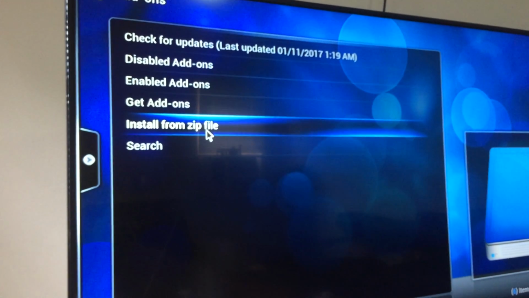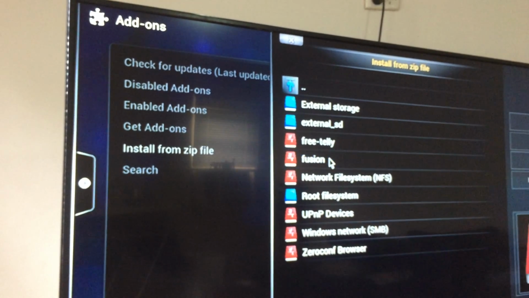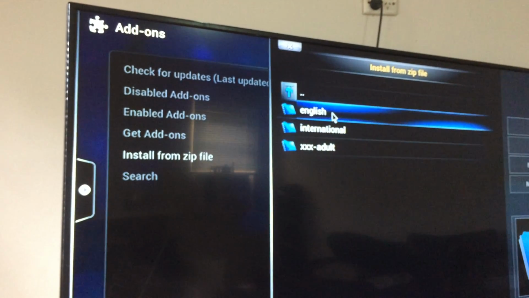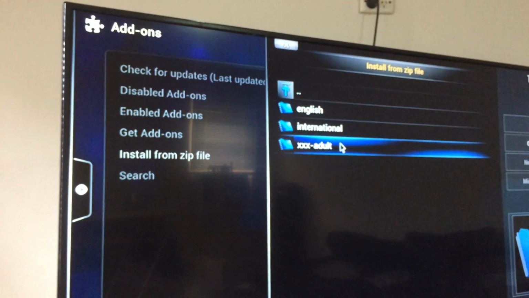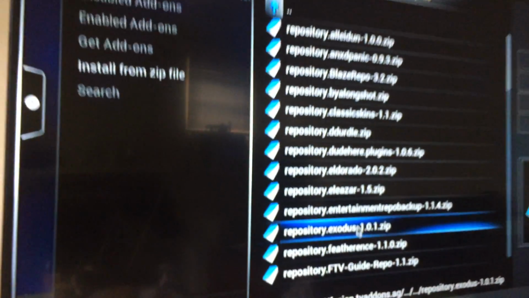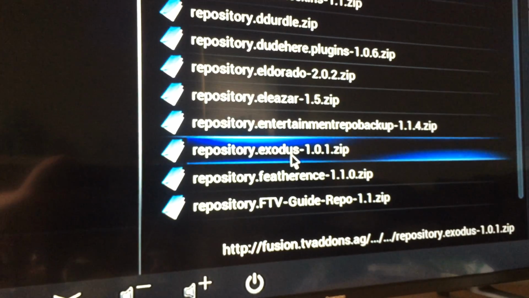But you've got install from zip, double click on it. You'd find Fusion, Kodi repos, you'd go English, unless you want porn. You'd go down here to Exodus. So that one there, Exodus 1.01.